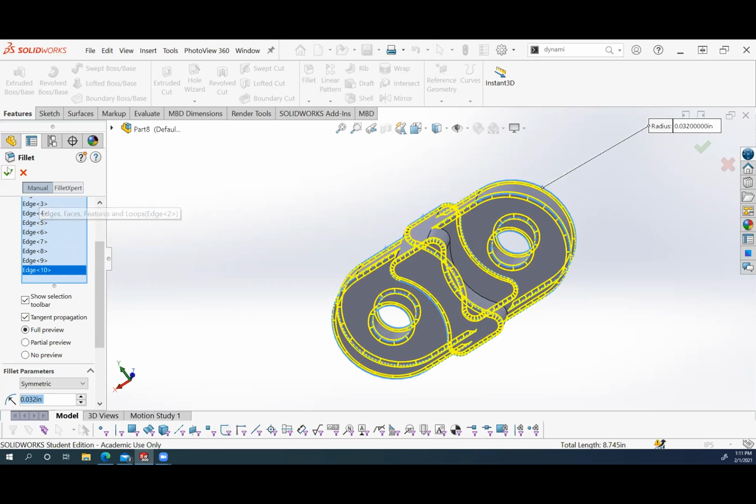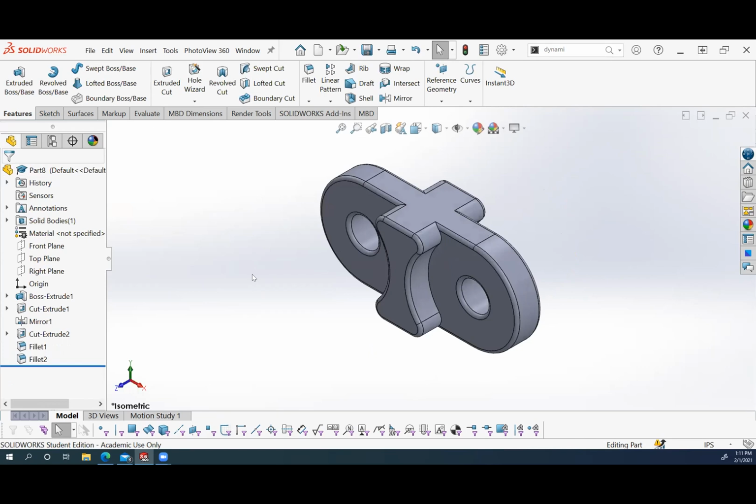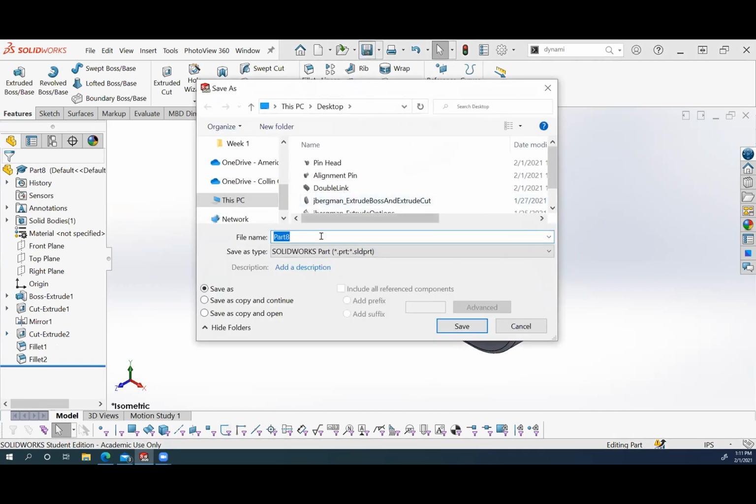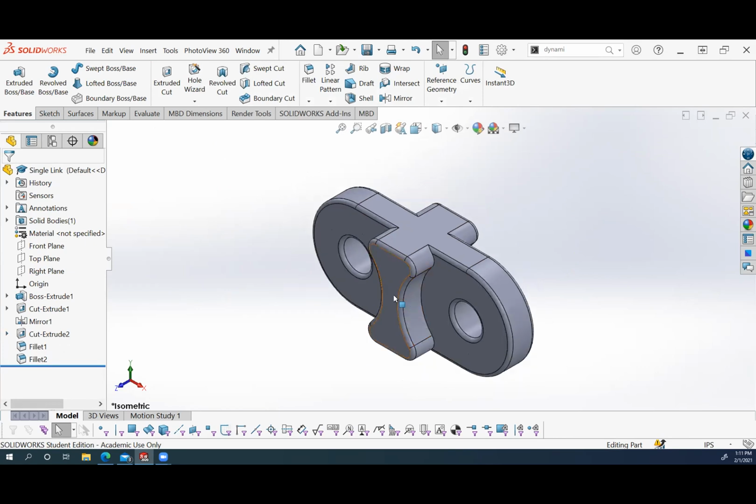And then click OK. I'm going to hit Control-7 to put this in the isometric view. And we're done with this part, and we are going to hit save. So this is going to be the single link. And we have drawn all of the components needed for this assembly, the link assembly, which we'll do later on in the semester. So make sure to save that. And that is all for the chapter.